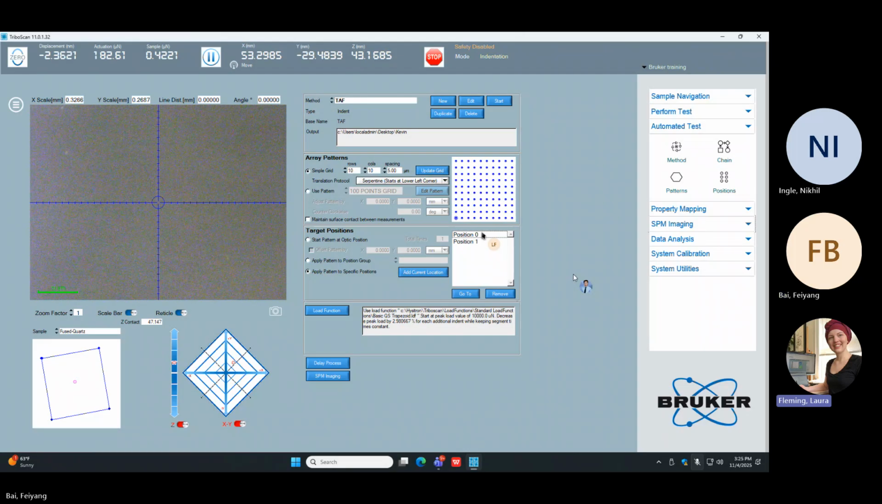The only thing we didn't cover was apply pattern to position group in here. I wanted to talk about how the load function is split up over these two positions, because it does the same thing twice. You're not going to get 200 indents split up between 10,000 micronewtons and 500. You're going to get two sets that are each split up between those two numbers.